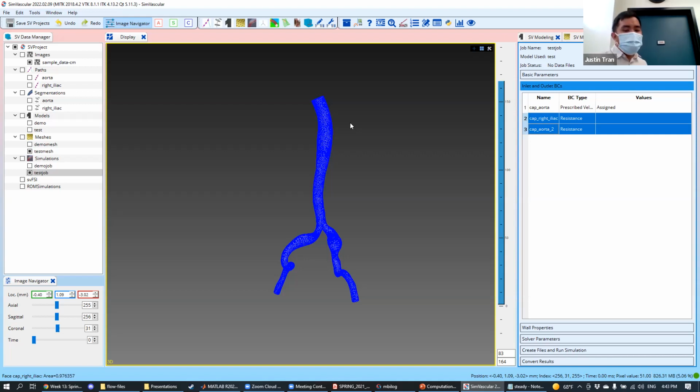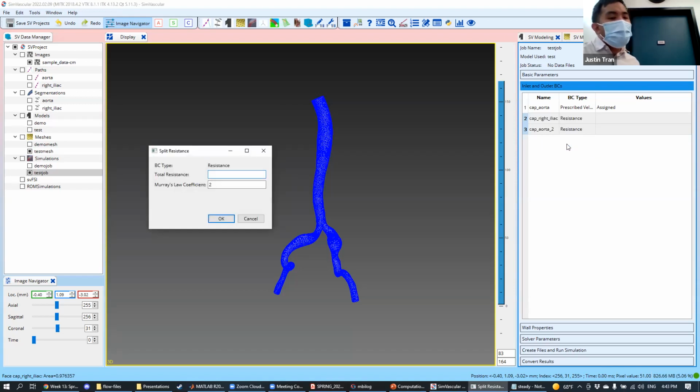The way that we're going to do this, and this is actually talked about in the project specifications, is that you can specify that in terms of a total resistance. After you specify all of your caps as resistance outlets, you're going to right click it and click on this option here for split resistance. When you click split resistance, a new window is going to pop up, and it's going to ask you for two quantities. The first is the total resistance, which is the total downstream resistance for this geometry. Then it's going to ask you for a Murray's law coefficient. But let's talk about how we compute this total resistance first.